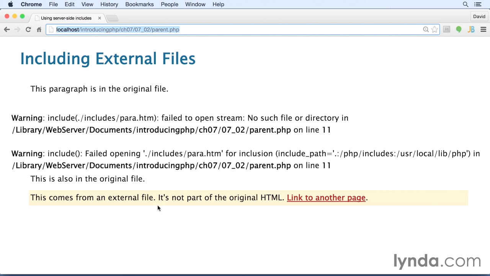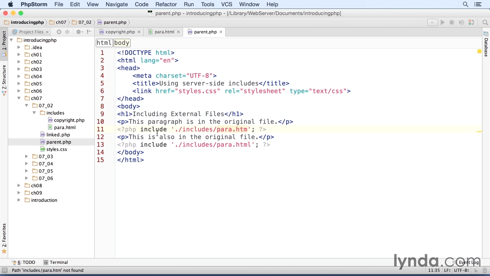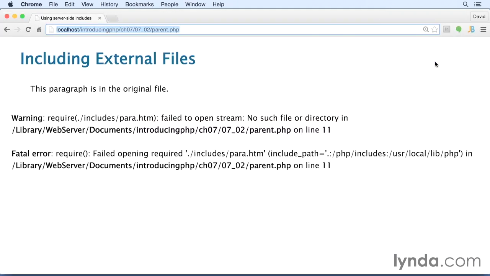But let's see what happens if instead of using include, we use require. So go back to the editing program and change include here to require. Save that and refresh the page in the browser. We get the original HTML, then we get a warning, require, includes para.htm, failed to open stream, no such file or directory. Then we get a fatal error, and then nothing else. Because we used require, once a file can't be found, the script is abandoned.